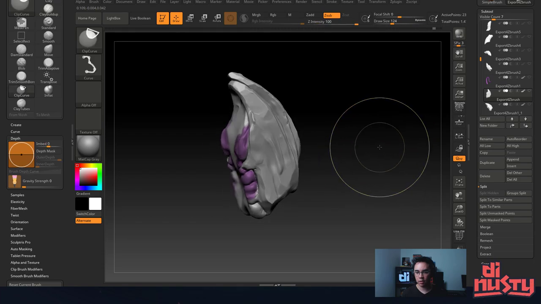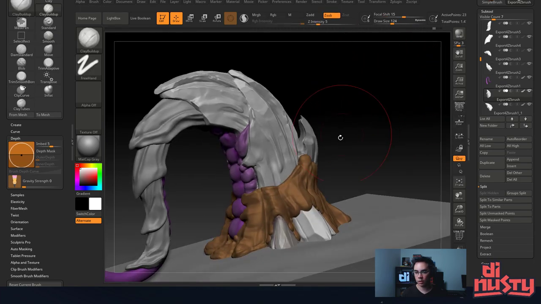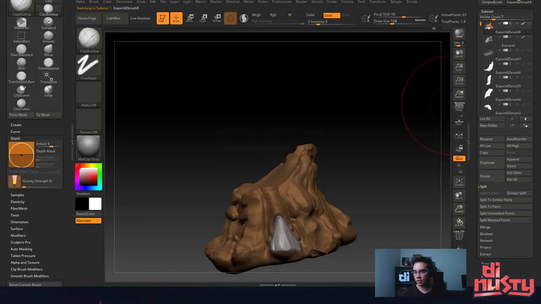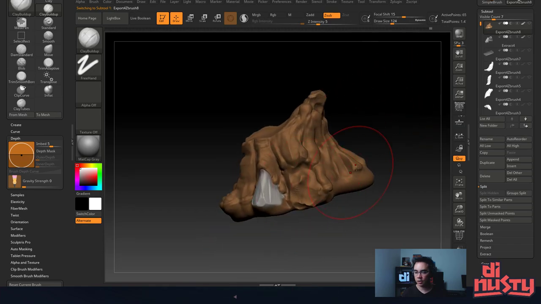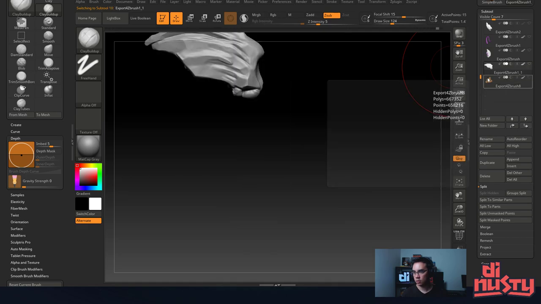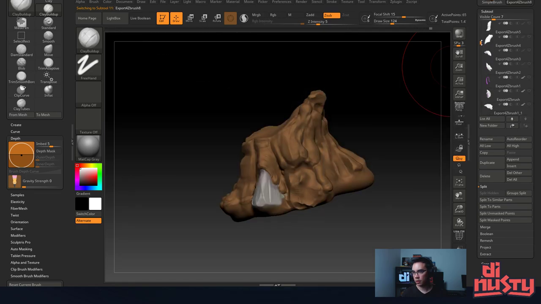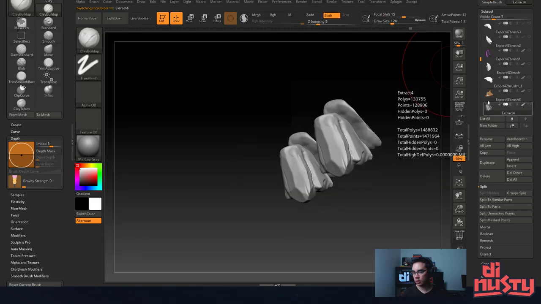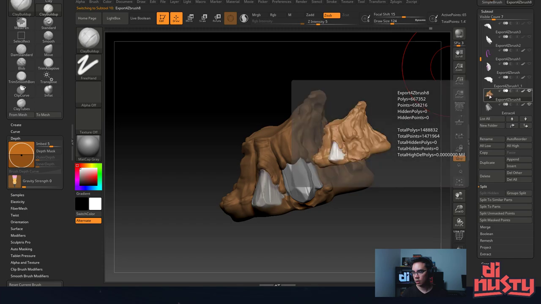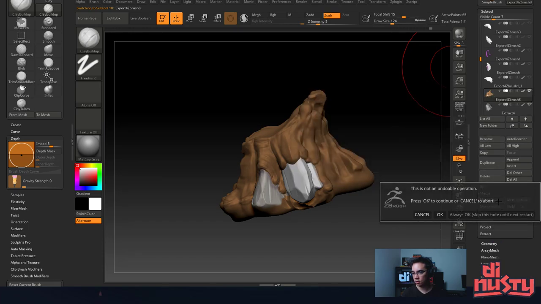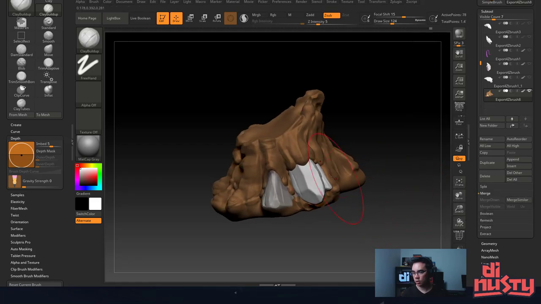Say you wanted to, we'll do this real quick and then I'll go. Let's say you grab this guy and this guy. Or actually the nail here is perfect. Find the nail now. Okay, so we got these two. You could go to this one and then you could merge down. Okay, so these are now in the same subtool.